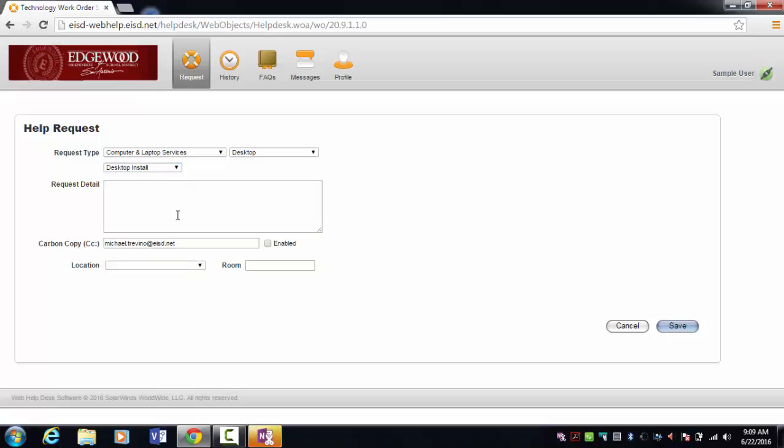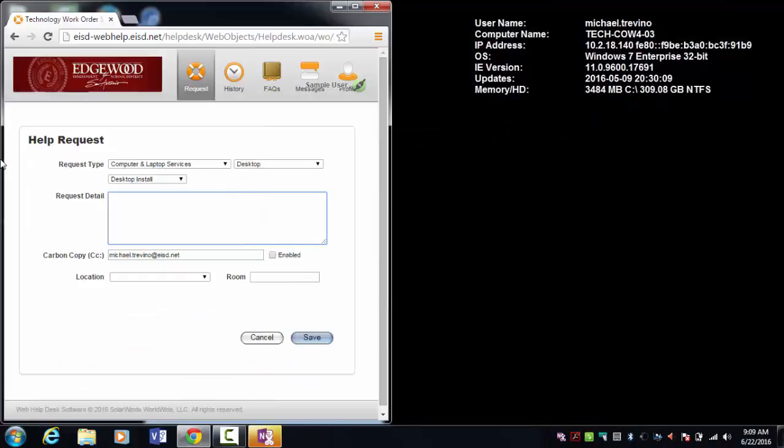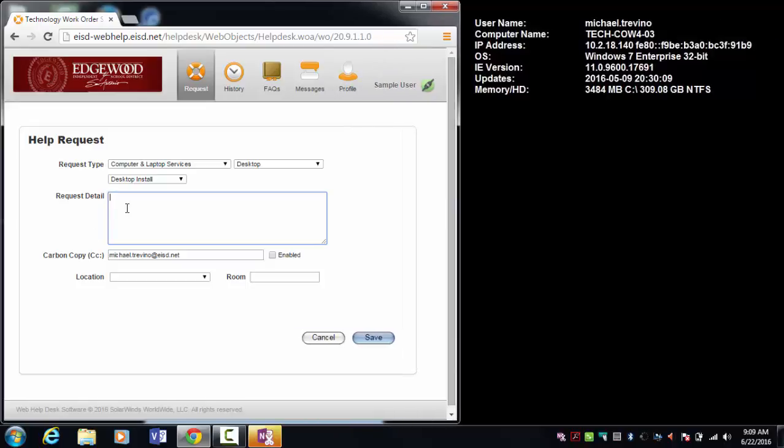This will be a lot easier if along in the notes you include your computer's name. Now your computer name can be found on your desktop. That's what part of all this language up here is. That's to help our techs as they're trying to help you. So within this request detail, you can put the software that you need installed, and then down here you can type computer name.